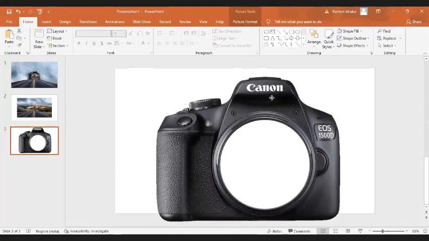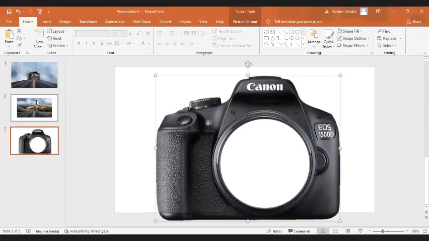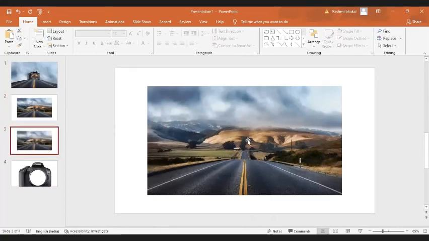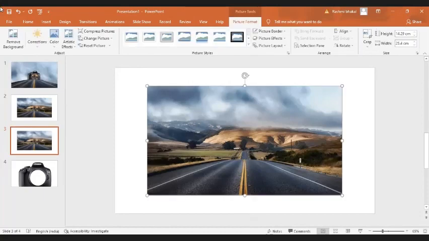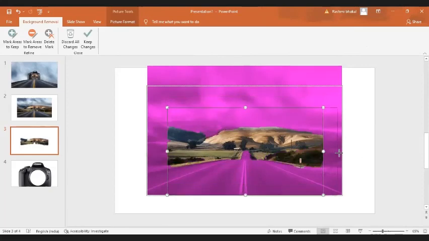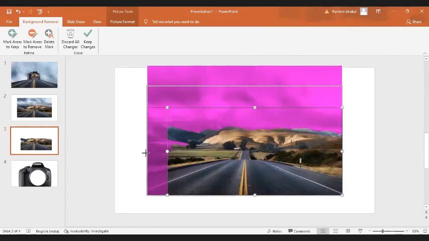Alright, perfect. Now let's go to this part. So let's duplicate this slide by pressing the Ctrl D, because we are going to use the same image twice. So now first of all let's remove the background. Okay, fine, that's it. And let's change the size of the frame.